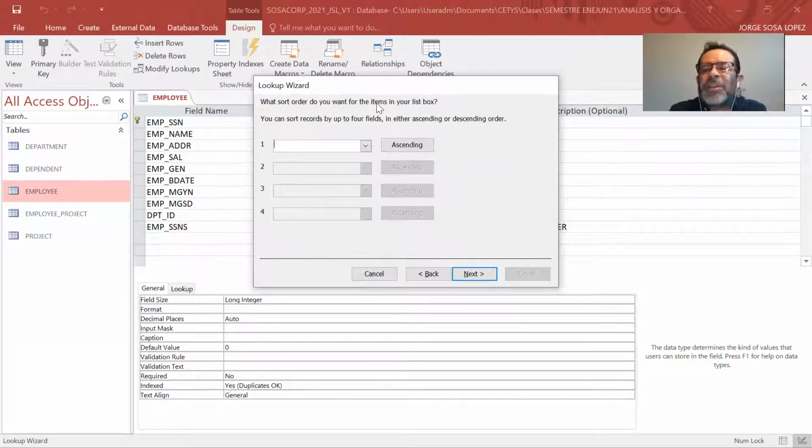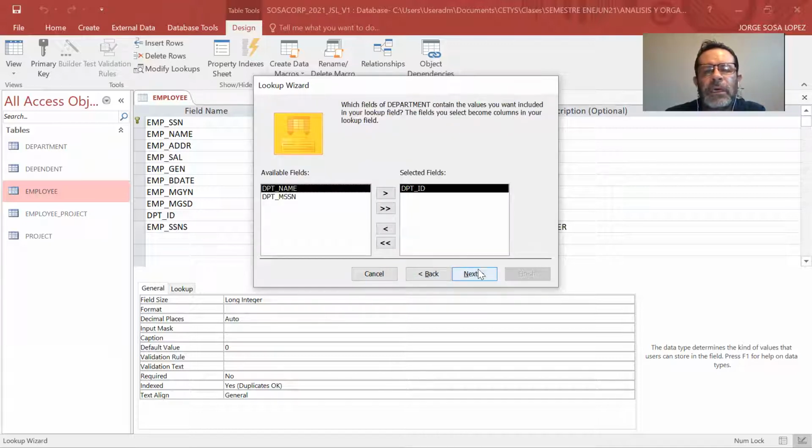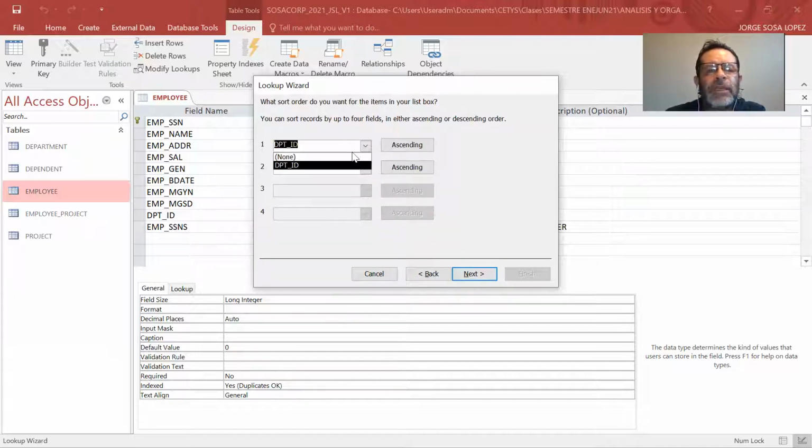This is just if I want to sort the information, if I've got a list box, because it's going to present it as a list box. It's just giving me an option here. If I want to do a certain order, I can say that I want department ID ascending or not. I can leave it like that or leave none. The only thing that I'm saying there is that when I get the options from department ID, if it's going to order them or not, I'm going to leave it as it is.